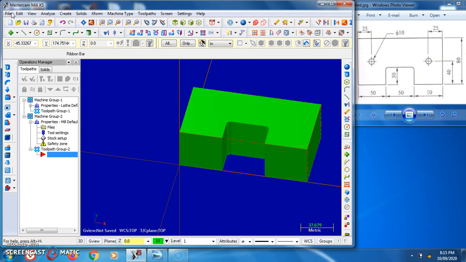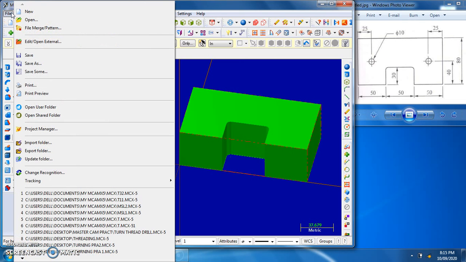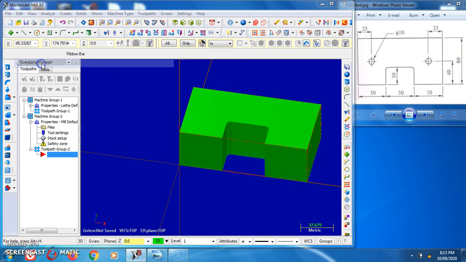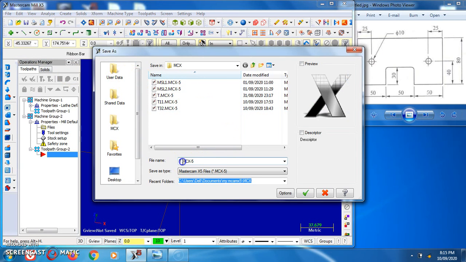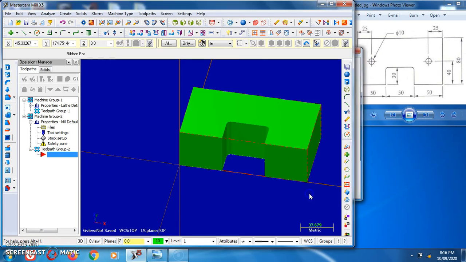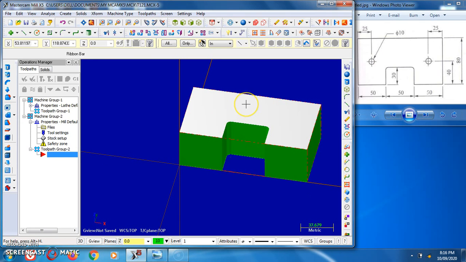Now we see how to save the file. Go for file, save as, and here we can change the name of the file. I am giving the name T121, and the type of file is MasterCam X5 file. Click OK, done. Now that file gets saved. So this is how we can do the modeling with the help of MasterCam software for the required shape and required size. Thank you.